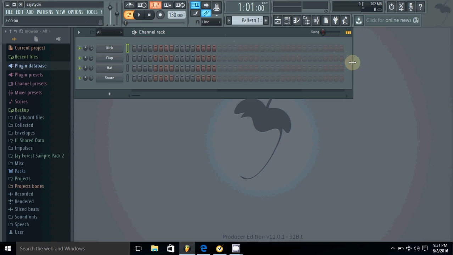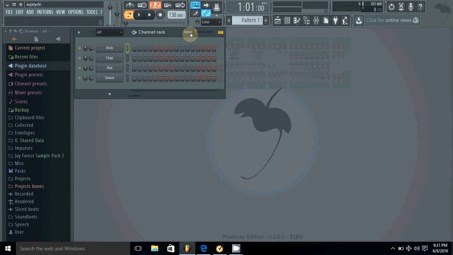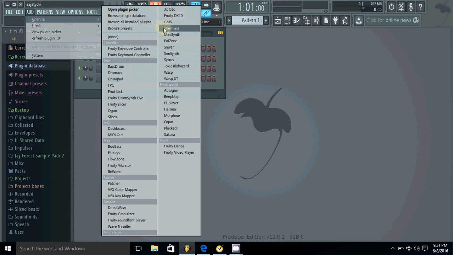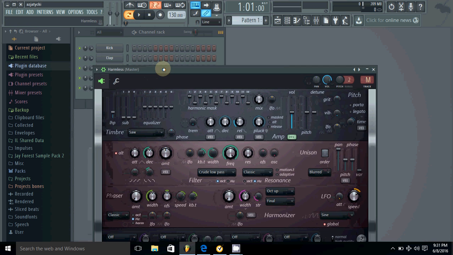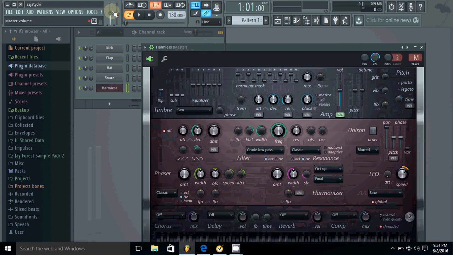So when you open the program, this is the first thing you're going to see. And I've pretty much already showed you how to use a sequencer. So what you're gonna do is add a channel, and I'm gonna use Harmless for this one. I'm only doing this because I don't want it to be so loud on the recording. So you don't have to mess with this when you're actually making your music.